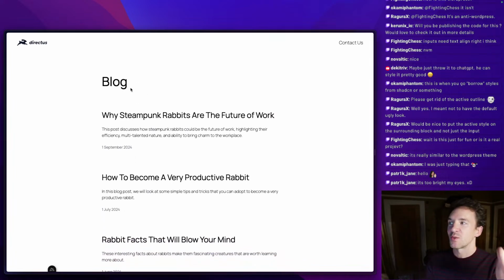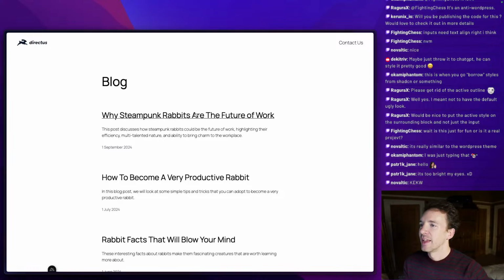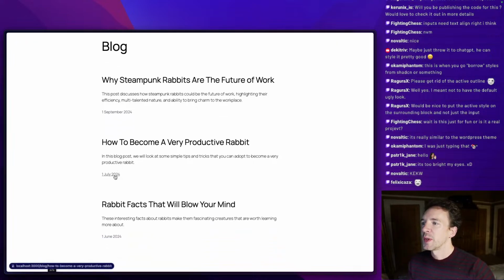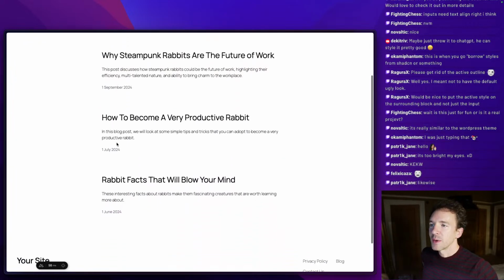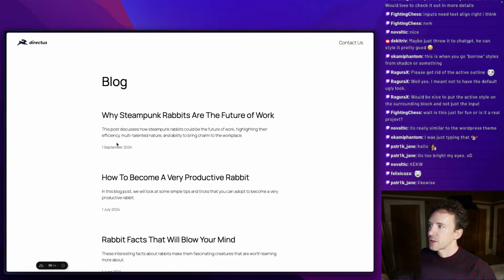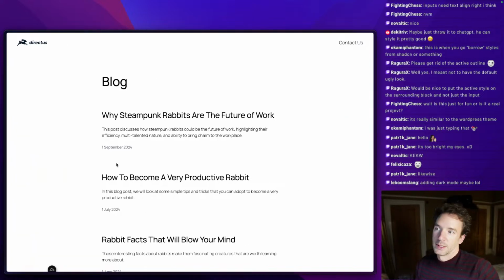Cool. It is extremely bright, Patrick. Nice to see you, by the way. So what are we doing? So cool. I think we're basically, we're sort of pretty much there. What am I missing basically? Dark mode. Well, why not?